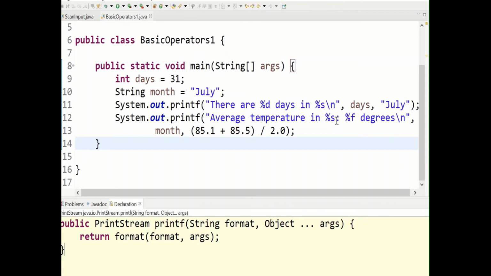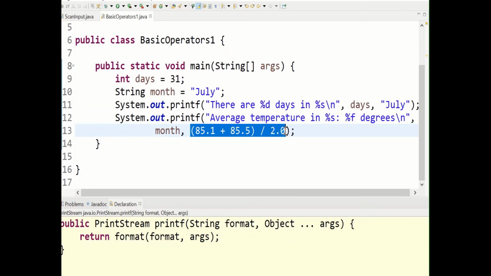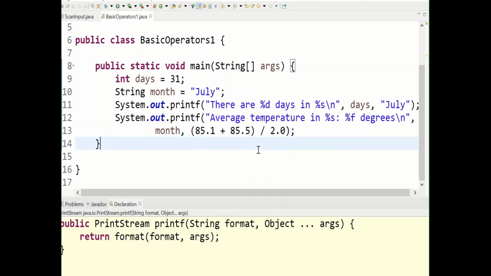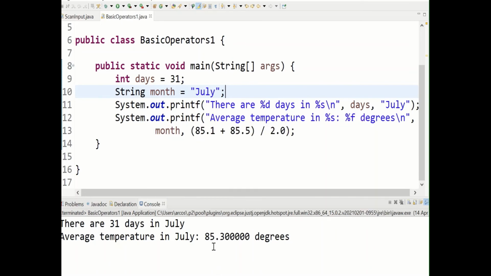And then for the second one, which is %f, that would be the expression we immediately place right after that comma, and it will perform that expression without assigning it into a variable. So we have 85.1 plus 85.5 divided by 2.0, and it will give you a value of 83 point, let us see what's the result. 85.3 and 5 value, or 5 decimal places.